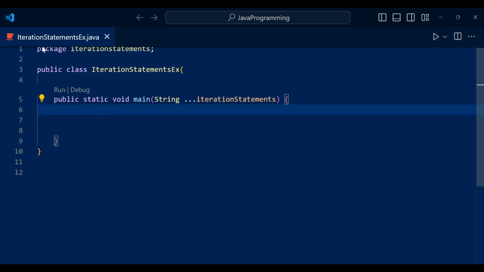Here I already created one file called iteration statements. Previously I explained with the for loop. So now I am trying to explain the while loop and do while loop. So, while loop.